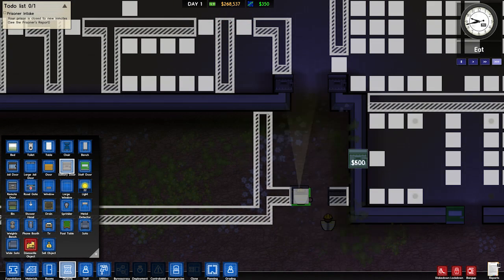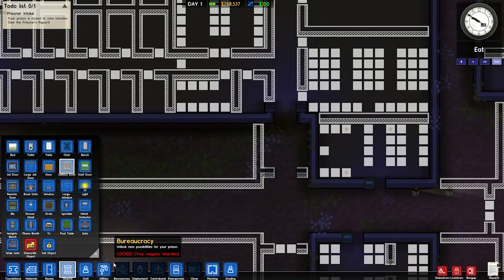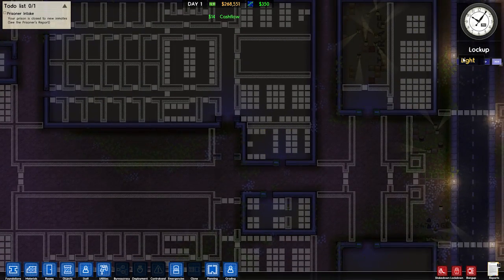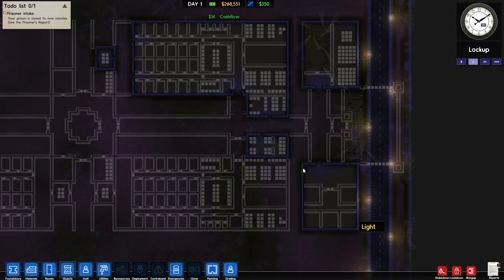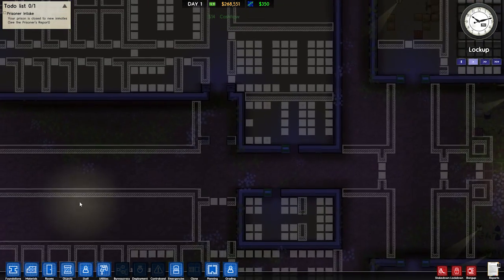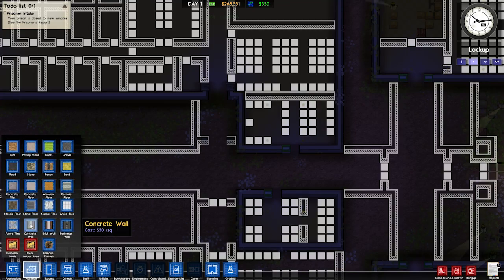I guess the only downside to doing double doors like this is that I'm going to have two remote door things. Oh, and also I let them put on all the lights for everything else. I forgot to cancel that. Oops. Oh well, that doesn't matter anyways. Okay, all right, let's build the concrete.